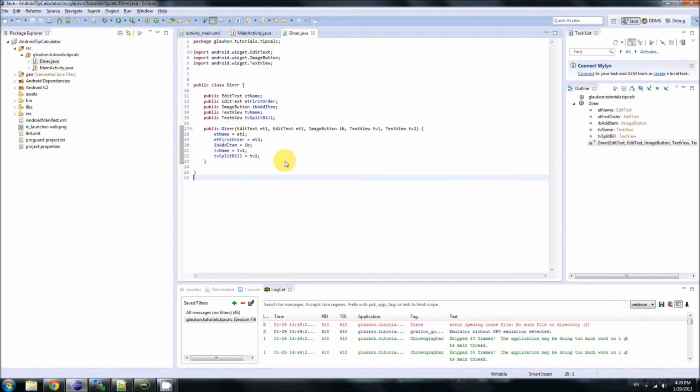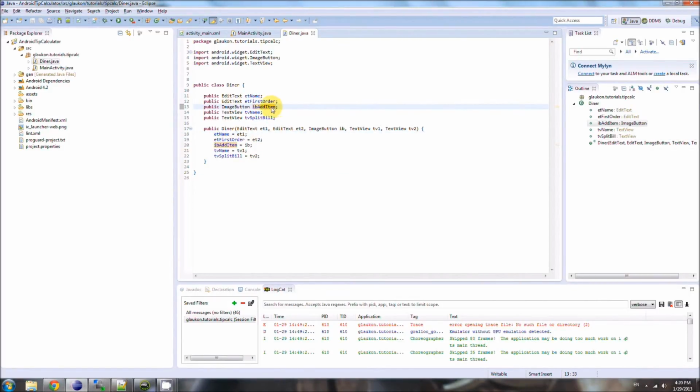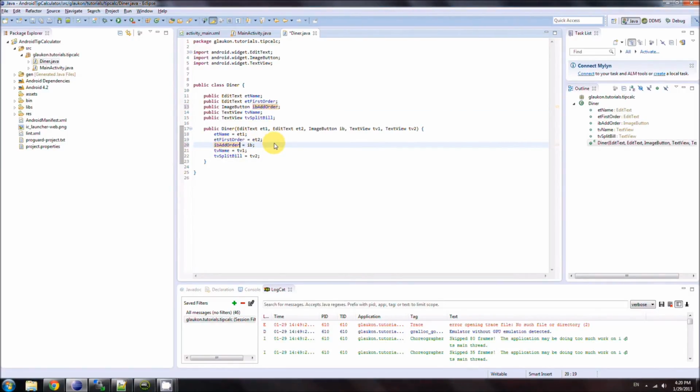Hey guys, I'm sorry, just one thing I want to point out. I took a look at the written version of this tutorial, and I had this image button called IB add order, not add item. So if you want to follow this tutorial exactly, you can go ahead and change that to add order instead of IB add. So IB add order instead of IB add item.